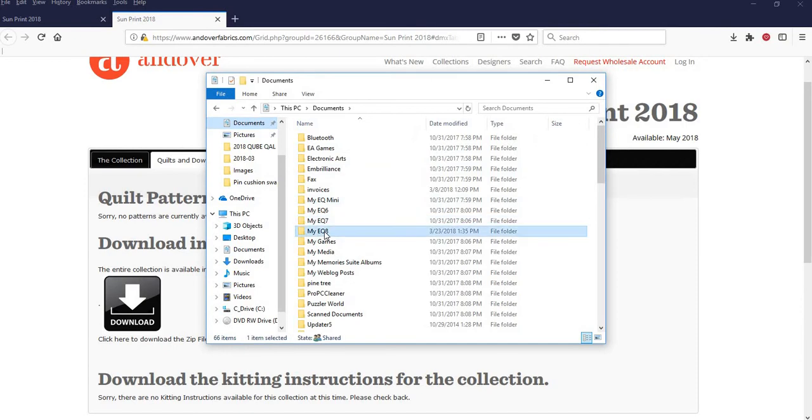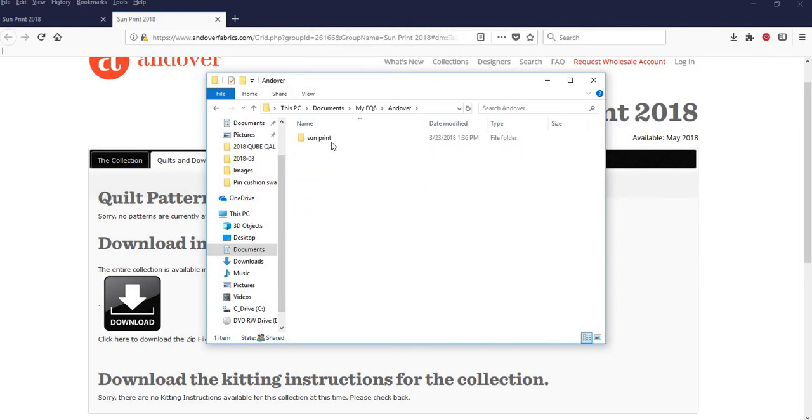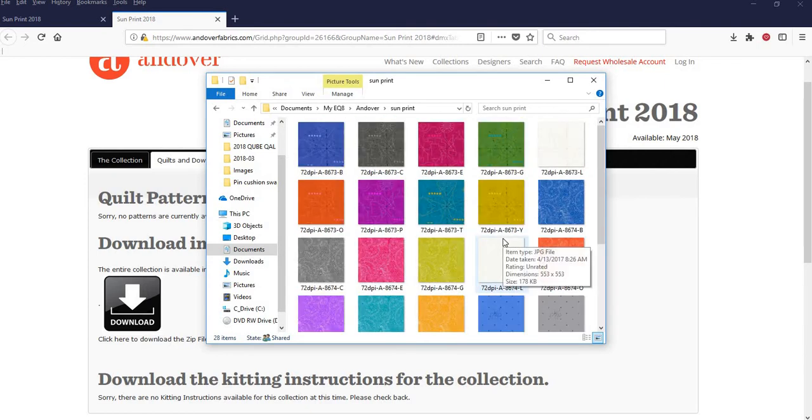So I have EQ8 right here. I have fabrics 2018, or right here I have Andover. However you want to organize it, whatever works best for you. I try to kind of keep them by date or by name. And in Andover, I then did a subfolder called Sunprint, like the collection. And then here I have all the fabrics.